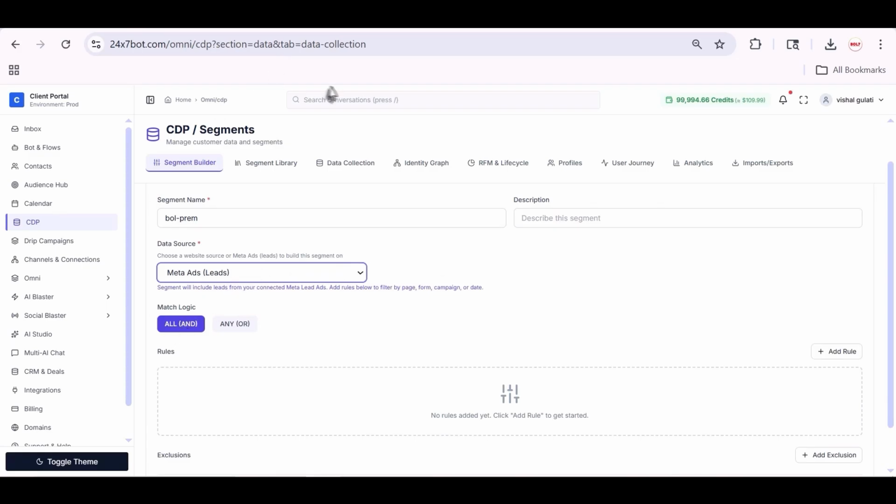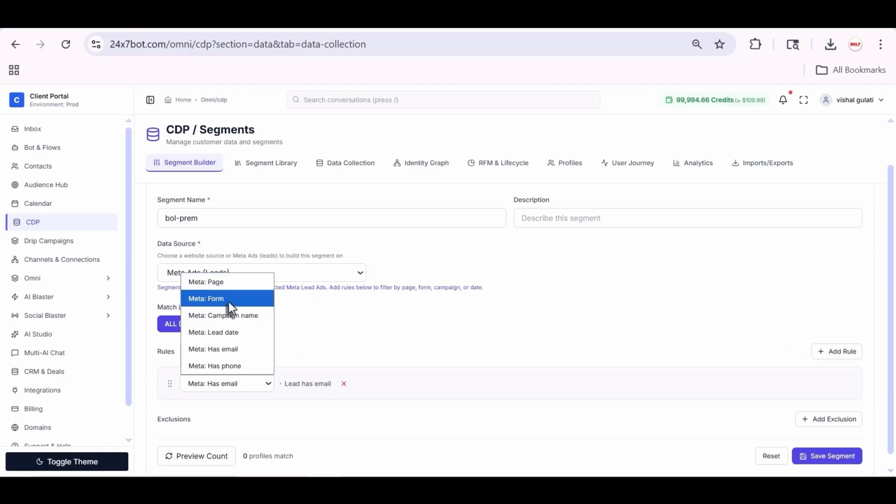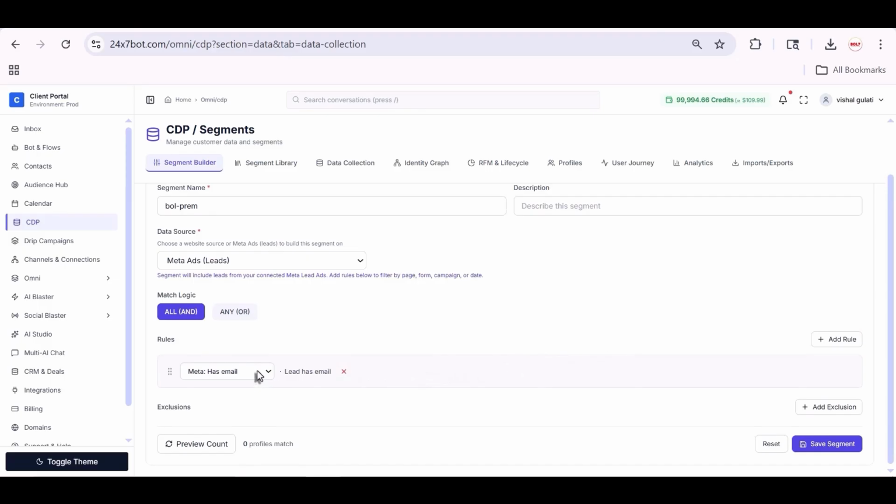After this, there is an option where "all" means that all conditions must be met, and "any" means that if any one condition is met, the profile can be included in the segment. In rules, you can add conditions such as by campaign name, by date, by which form it is, or by which number it is. So let me show you by adding a rule. For example, I want to set a rule for leads between certain dates. Show me the leads from May 1st to May 6th.